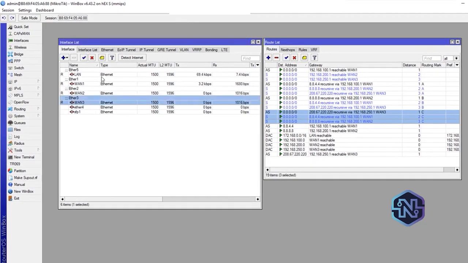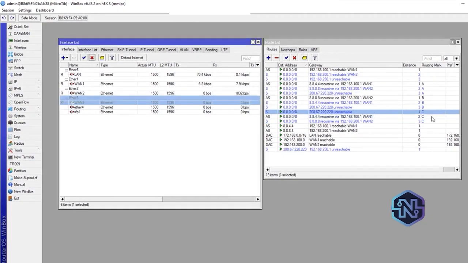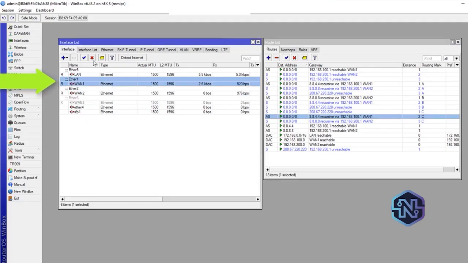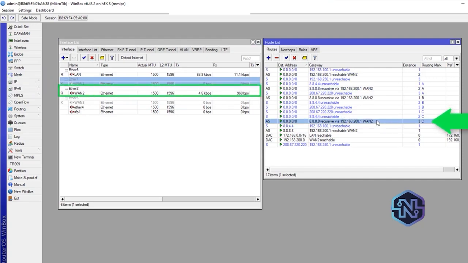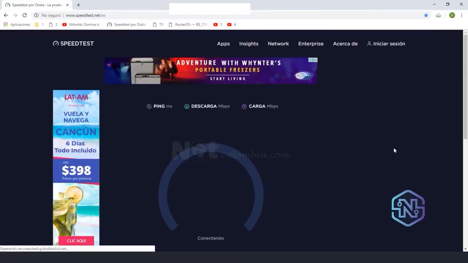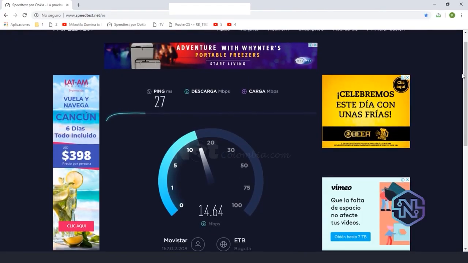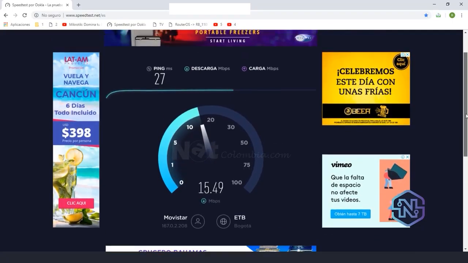Now let's deactivate WAN 3. Observe that we continue with internet because the route with distance 2 was activated, that is the WAN 1 route. Let's also deactivate WAN 1 and observe that we continue browsing now through the only WAN that is active, that is WAN 2. In this way, we can conclude that this configuration method is very stable as it provides redundancy across all our links, and our clients will always be active.